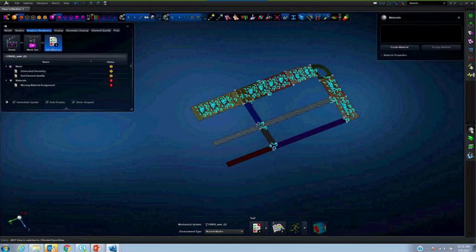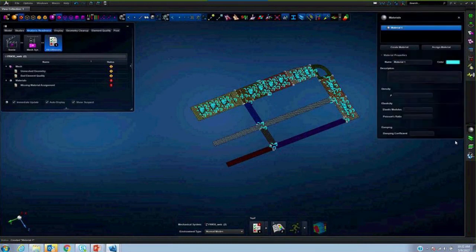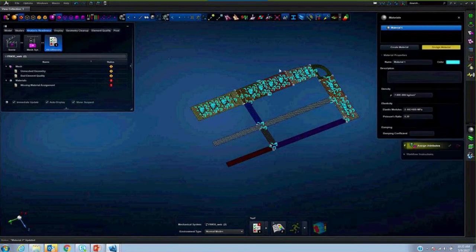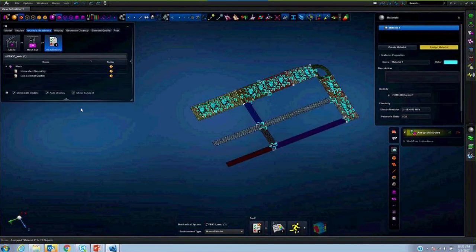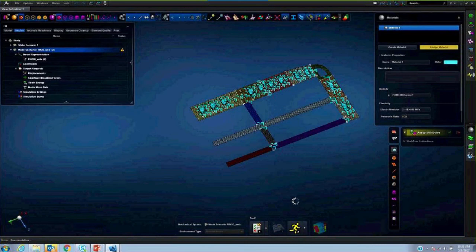Now let's go ahead and create a material and assign the material to these parts. Again, I created a steel material assigned to all these parts. So now if you see here, everything is clear. Now it is ready to run. And let's click the running man to run the normal modes analysis.